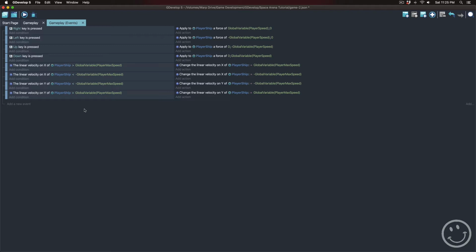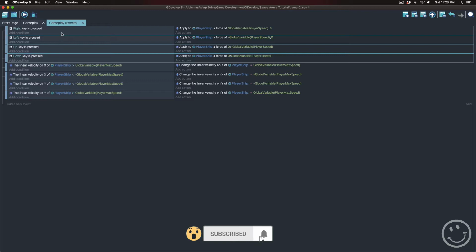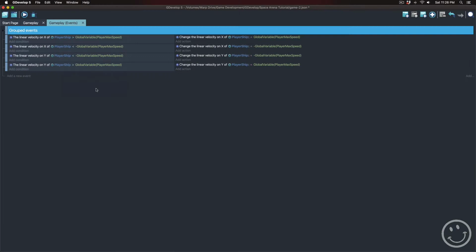Now what I do want to do is organize these behaviors a little bit, or these conditions. I want to group them into groups. So I'm going to select these top four that control the movement, and I'm holding down my shift key and selecting each one of those. After the four of those are selected, I'm going to right click, and at the bottom of the menu that pops up, I'm going to choose Move Events into Group. And that'll do just that. You see it closed them up into this group called Grouped Events. If I click the down arrow, it exposes everything within that group.